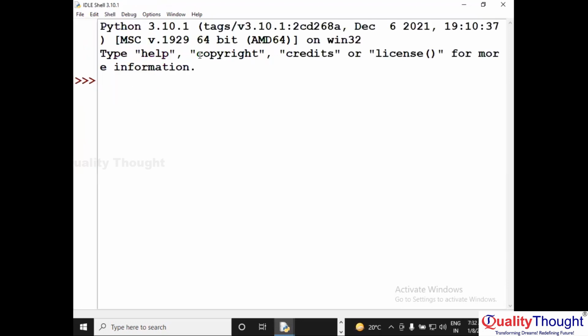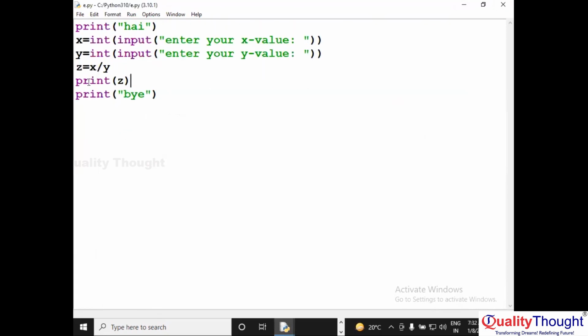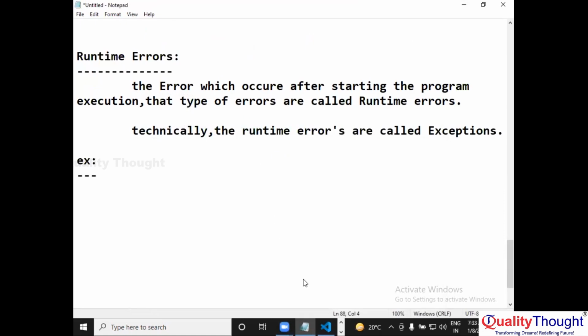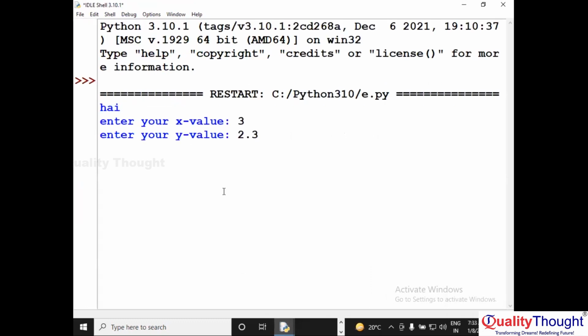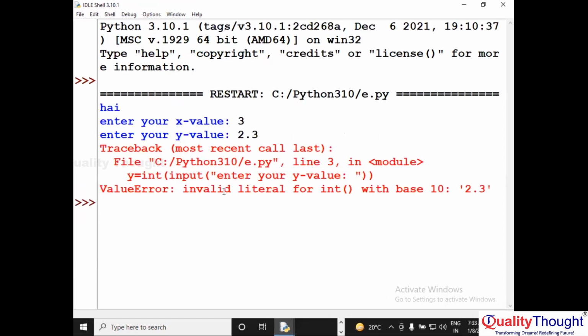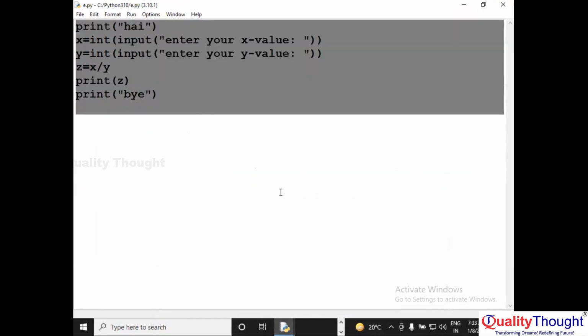Now I am trying to execute. By mistake I am passing a float value, but this is an int conversion. A float value is not converted directly to integer. Now here an exception will occur. Now our program will be stopped. Okay, this is the running time of the program execution. At this particular time, we will get the errors. After starting the program execution, we get the errors. This type of errors are called runtime errors.